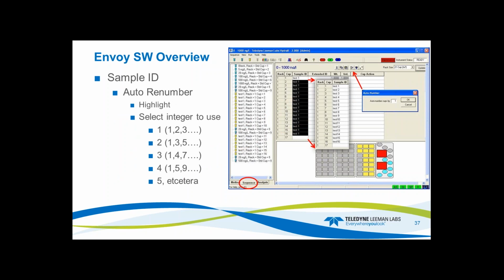Now let's say that I want to auto renumber, so you just click on the auto renumber, and set an integer. So how it works is the samples will auto renumber as 1, 2, 3, and so forth. 2, it'll add 2, 3, it'll add 3, 4, it'll add 4, and 5, it'll add 5, and so forth. And then it will automatically renumber those tubes.